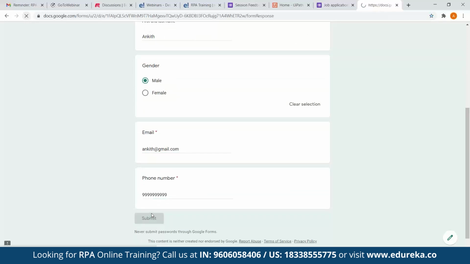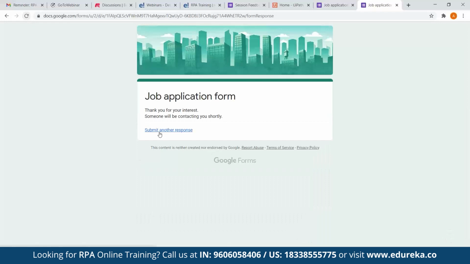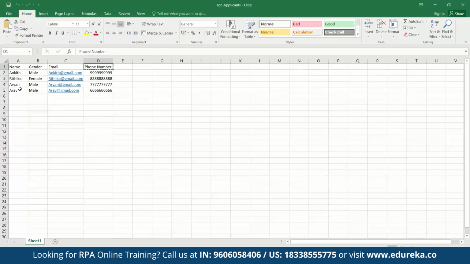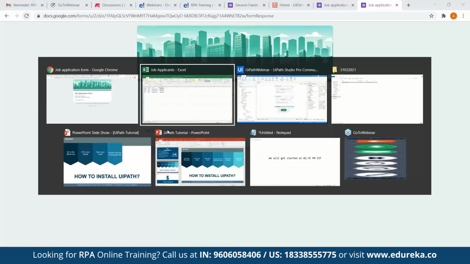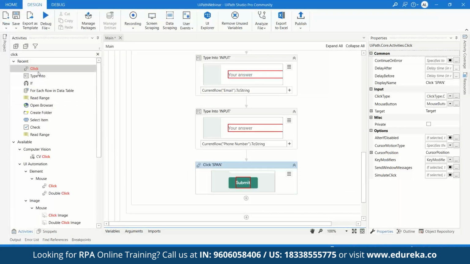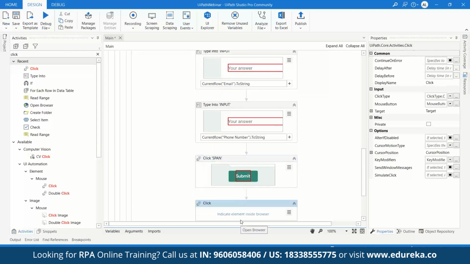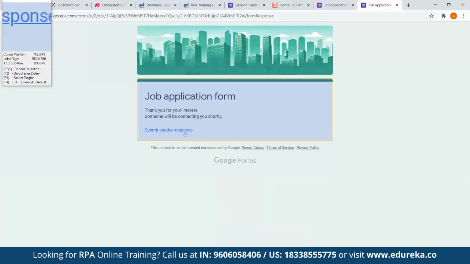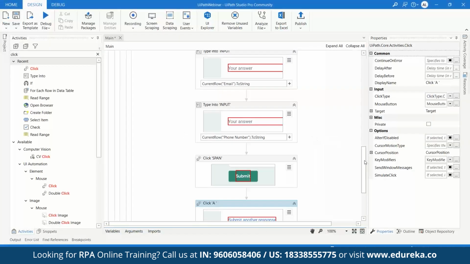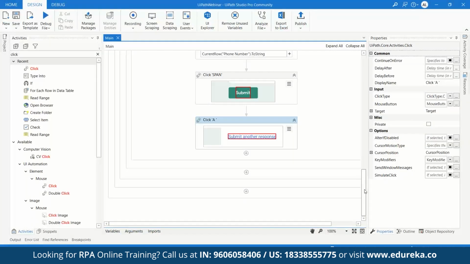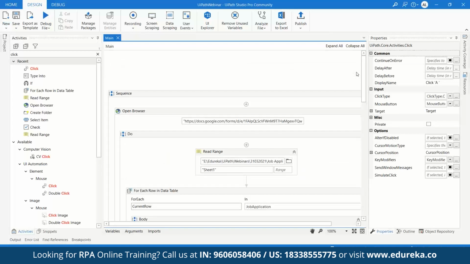Once the response is submitted, you have to click on submit another response to enter another applicant's email and information. So I have to click on this submit another response again. I'll go to UiPath, click on it, and again indicate element on the screen, so this is what it is. Perfect, right? So my automation is done.